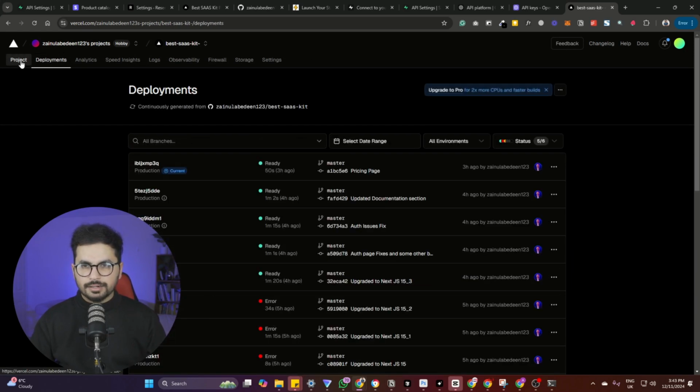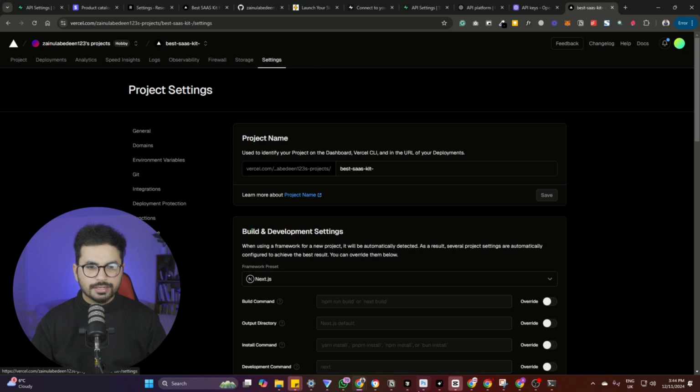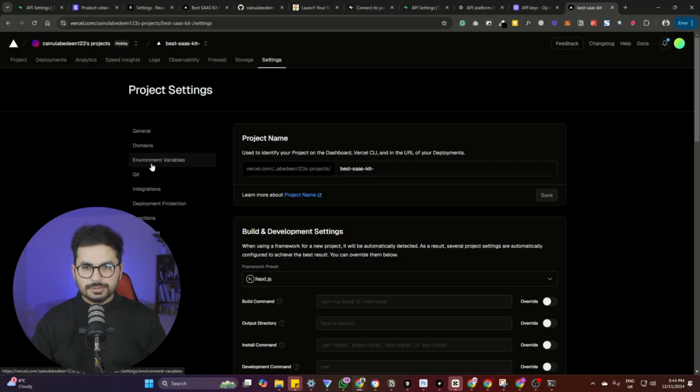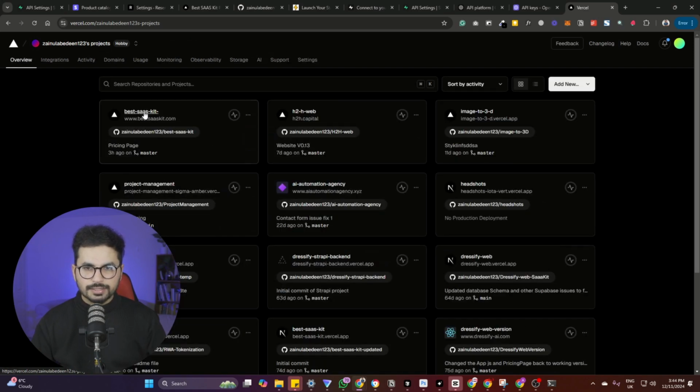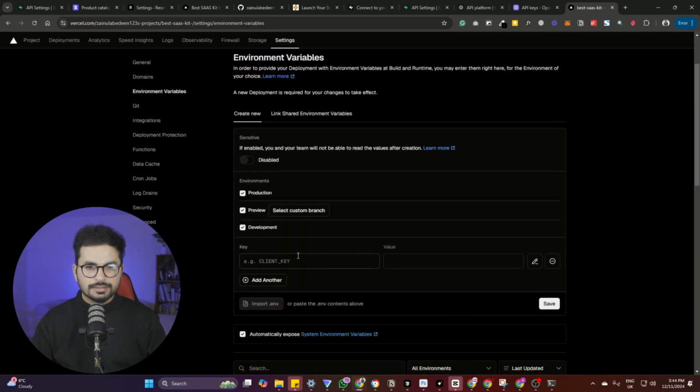So what you need to do: the first-time deployment will fail because you need to add environment variables. What are environment variables? These are the environment variables that you just set up. So simply go to settings inside your project, and inside settings, click on the environment variables tab.